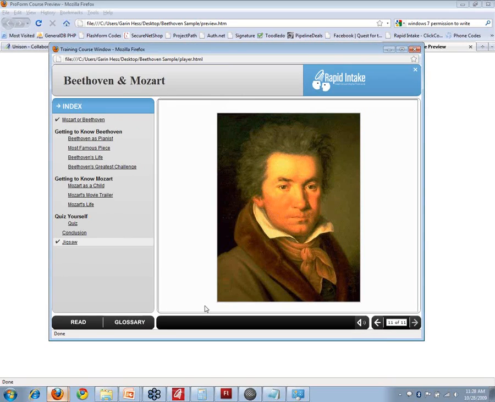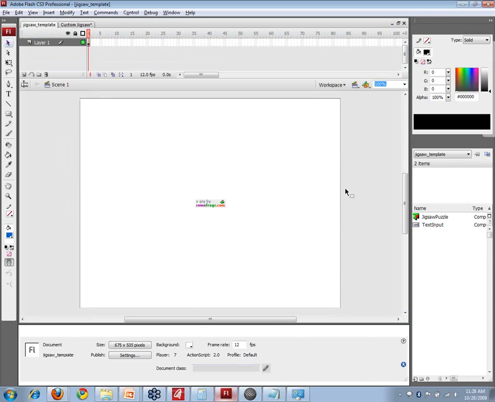So how does this template work? What we need to do first is understand how the jigsaw puzzle works. So let's look at that first.